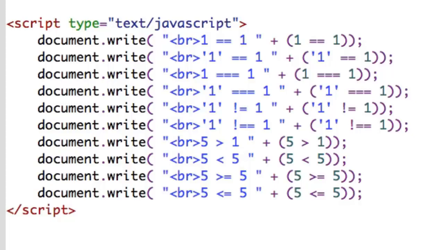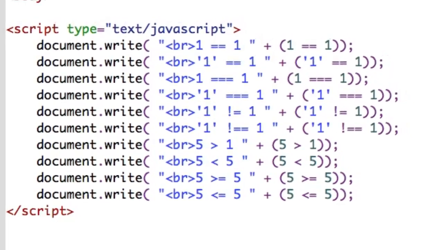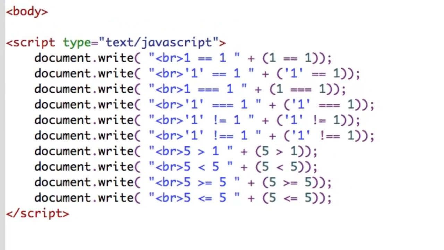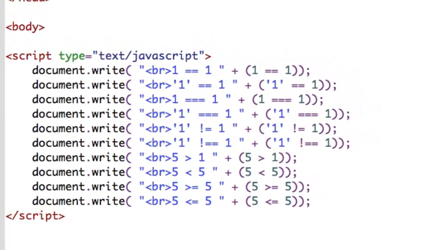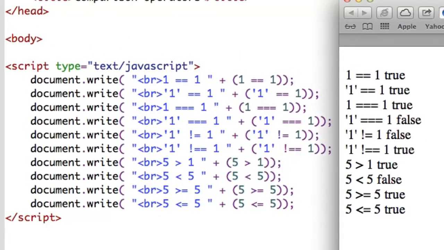That's probably easier to see in action, so let's look at this sample program, comparison operators.html. And here's the output. First of all, I test the integer 1 equals 1. Well, obviously, that's true. Then I test a string 1 equals an integer 1. And perhaps surprisingly, that also evaluates to true, because JavaScript, using the equals equals comparison, considers that 1 as a string and 1 as an integer can be regarded as the same thing.